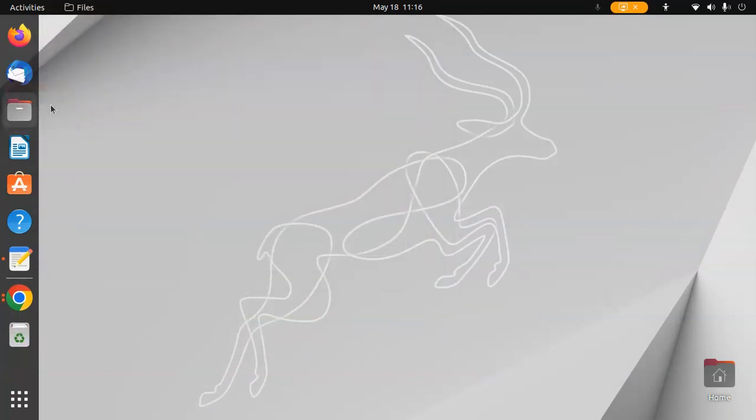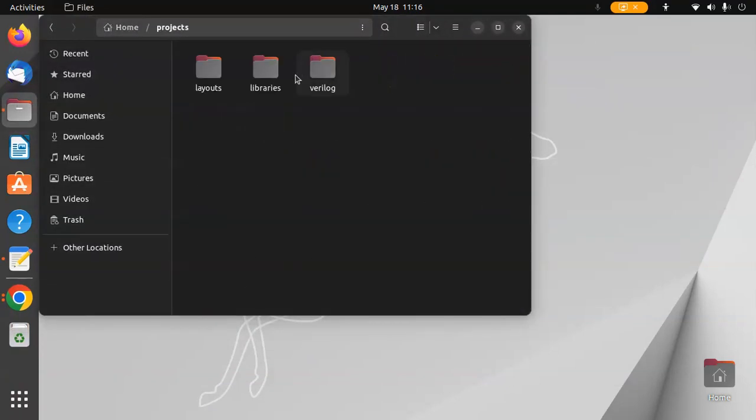Go to the folder where you have chosen. See, you have an extraction file, you have a magic file, that is our layout, you have a sim file, and you have a spice file.